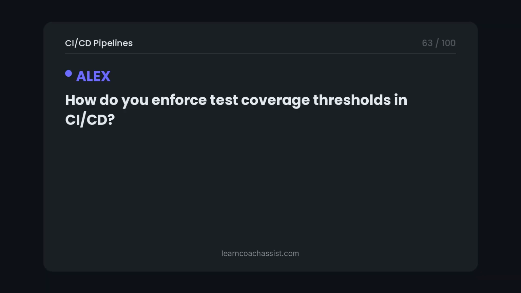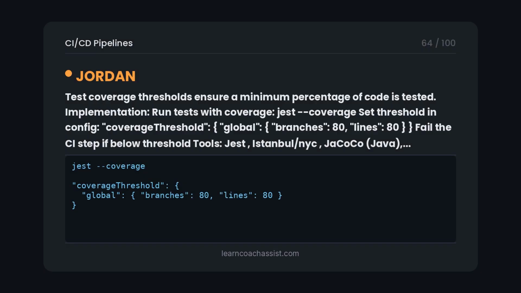How do you enforce test coverage thresholds in CI/CD? Test coverage thresholds ensure a minimum percentage of code is tested. Implementation: run tests with coverage, jest --coverage, set threshold in config, coverageThreshold, global, branches 80, lines 80, fail the CI step if below threshold. Tools: Jest, Istanbul/NYC, JaCoCo for Java, coverage.py. Upload reports to SonarQube or Codecov for tracking trends.